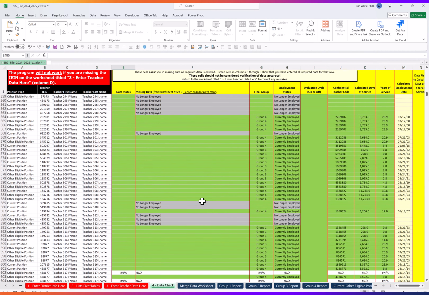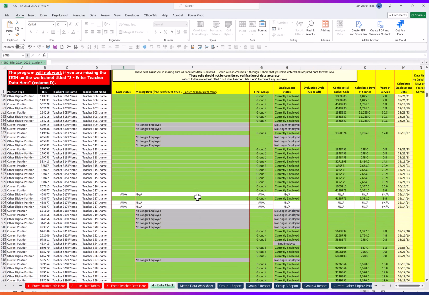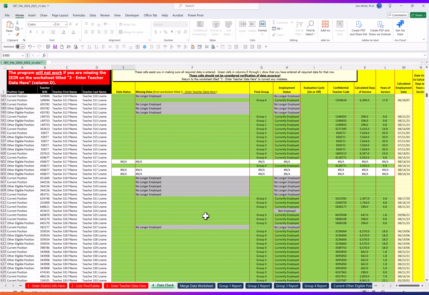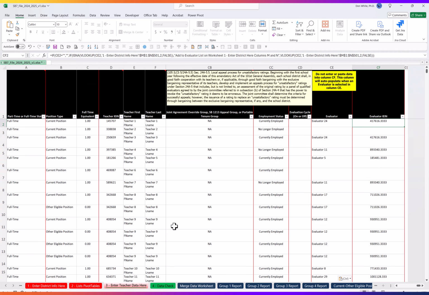And some more NAs, which means I'm still missing some information. Another key to this is you need to use the drop-down arrows back on the worksheet titled 3 Enter Teacher Data. What do I mean by that? There's specific information that has to be entered exactly the way that the program requires it. Example would be full-time, which comes from the drop-down menu.